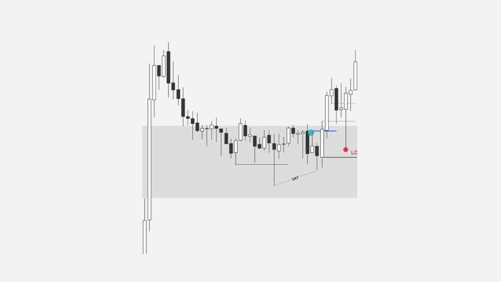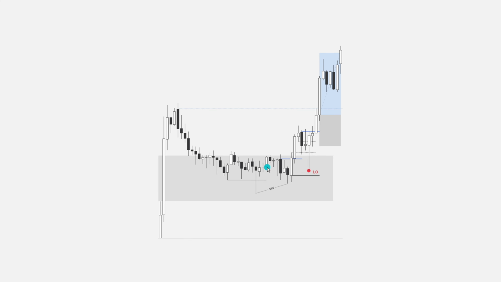Now I don't want to enter from the first change in state of delivery. Sometimes it can be just a manipulation or a fake. Therefore, I'm waiting for price to print a little bit longer, retrace back into some form of PD array, and make a second change in state of delivery, keeping in mind that I want to see the mean threshold of this order block respected, right? So we had our first and second change in state of delivery after going into a PD array. With the second change in state of delivery, I can expect the candle to continue higher, therefore entering on open.